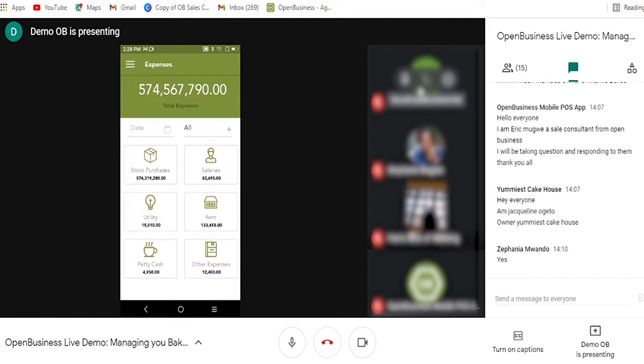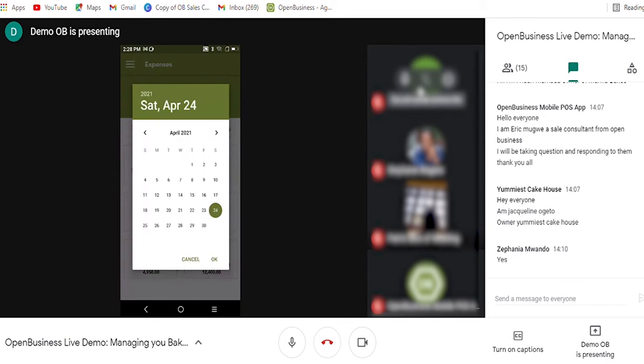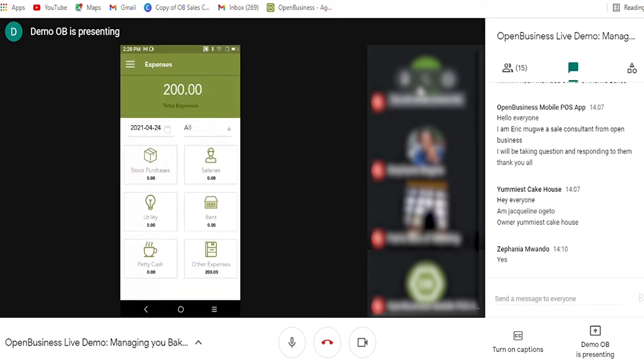You can see that, and you can even filter by day. And automatically it should give you, today these are the amount of expenses we have paid out. Maybe for petty cash, if you had added petty cash, or maybe paid a utility bill, it should have shown, and you should be able to see today this is the amount of expenses I've been able to use for my business.